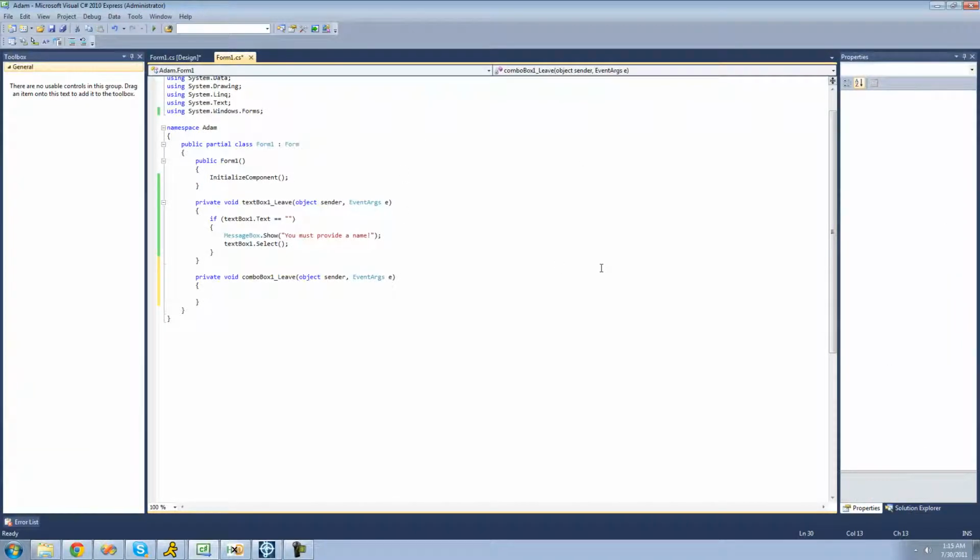and check to see if the user didn't select a country. So we're going to say if comboBox1's SelectedIndex equals 0, then we're just going to have a message box show saying that they must select a country. So we're going to say you must select a country. And then we're just going to want to again use that Select method to bring the user's attention back to that combo box. So we're going to say comboBox1.Select.